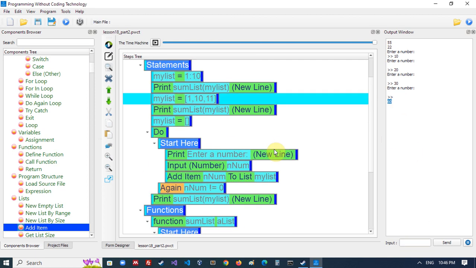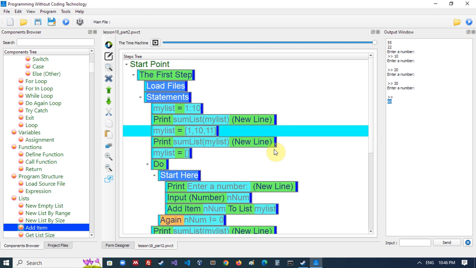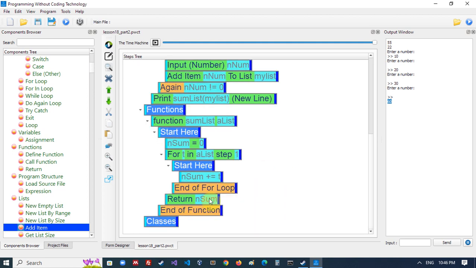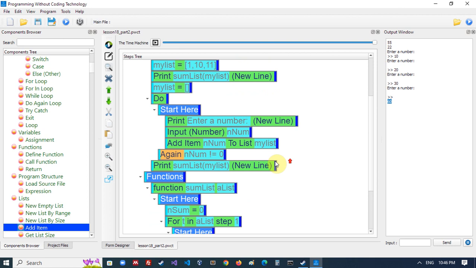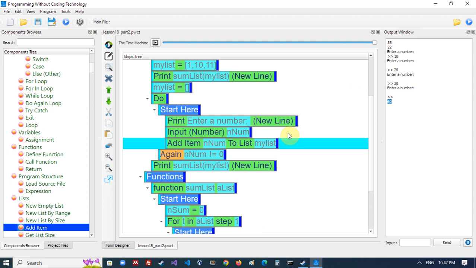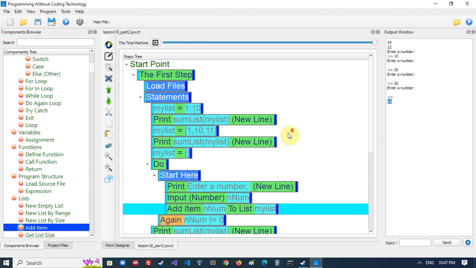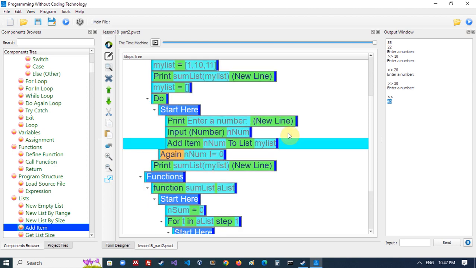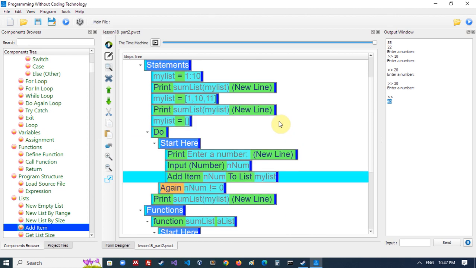So we learned today how to return a value from the function, and how to add an item to a list using the add item component. Also, we learned how it is important to use functions, not just to reduce the size of the program, but also to make it easy to understand and reduce the errors.